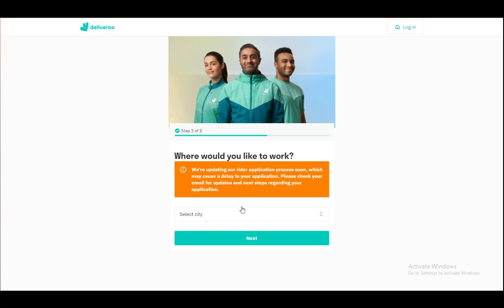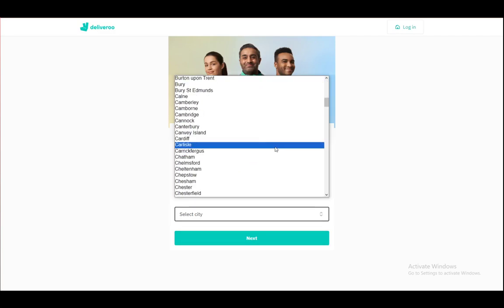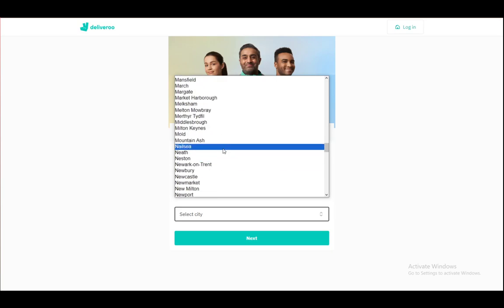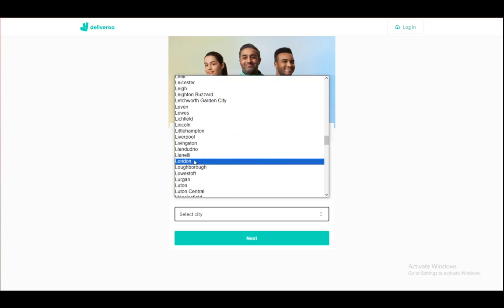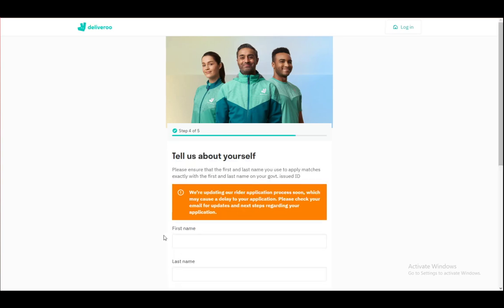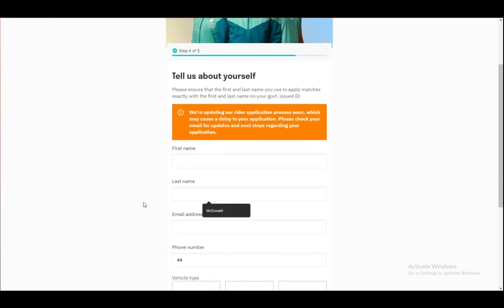And now you'll be taken to this slide where you'll have to select the city that you want to work for. Let's just be stereotypical and let's just pick London. Let me just find it. Here we go. Click next. And here you have the form you have to fill up.